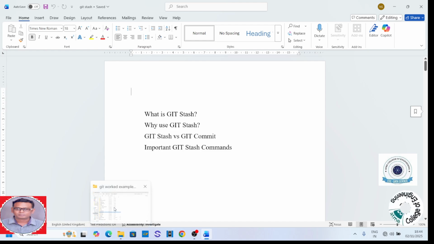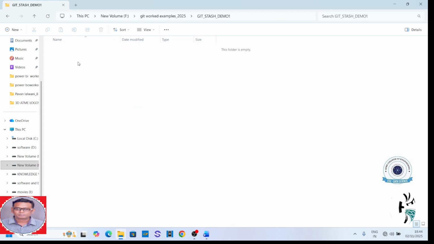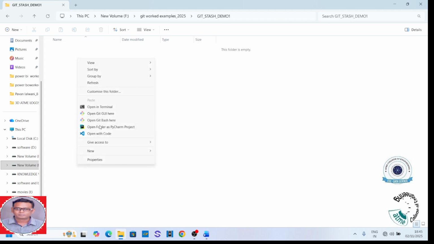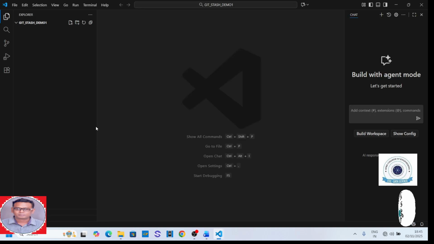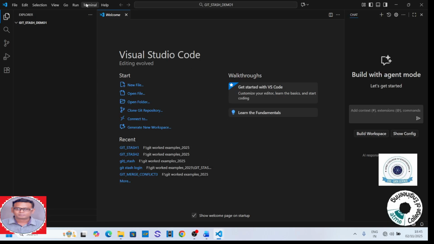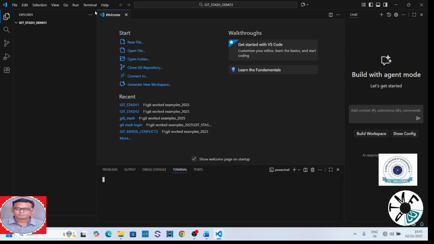So here I have a newly created directory, git_stash_demo1. We'll get inside that folder, right click, show more options and select Open with Code. I'll click on terminal, select new terminal. In order to perform stash, you should have at least one commit. You should have performed at least one commit.